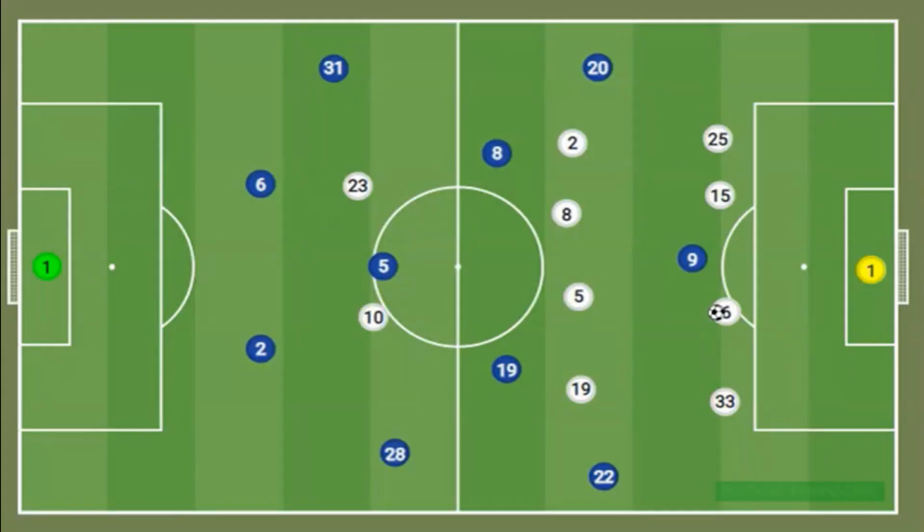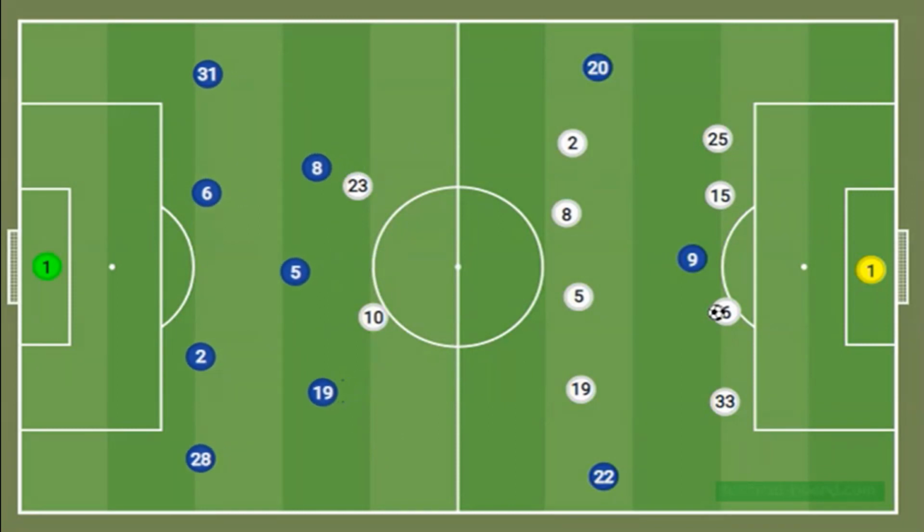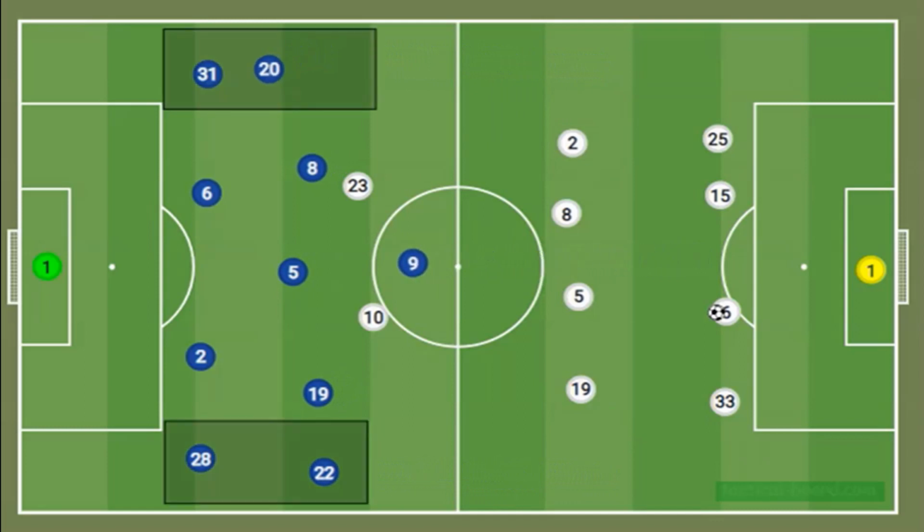Out of possession though, and in transitions, the 2 attacking midfielders would take up positions in front of the pivot, and the 2 wingers would drop back and cover the area in front of the fullbacks.